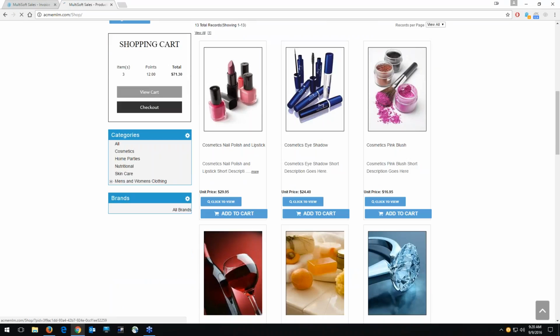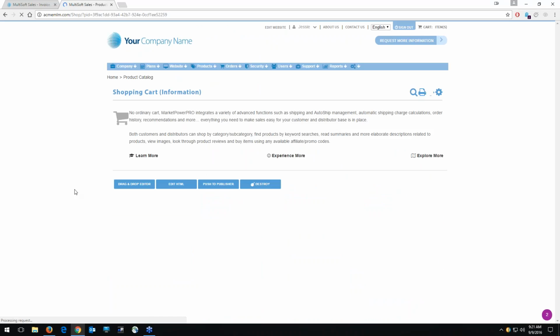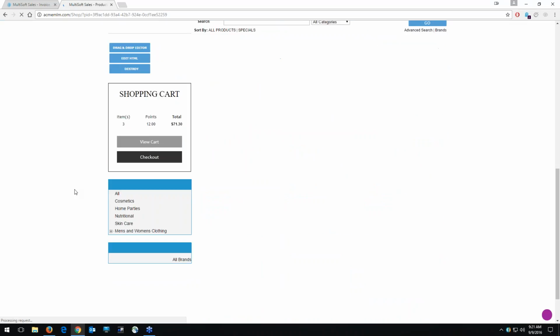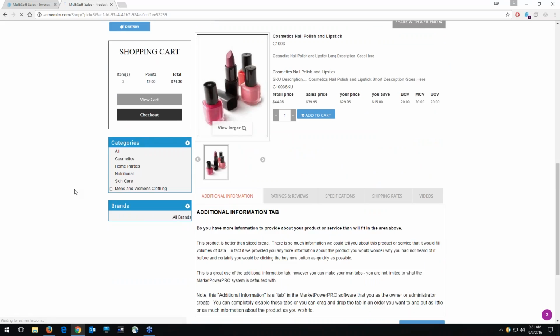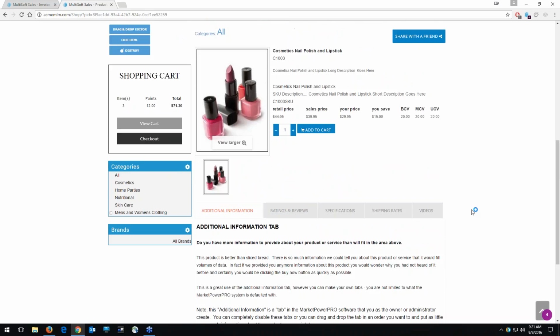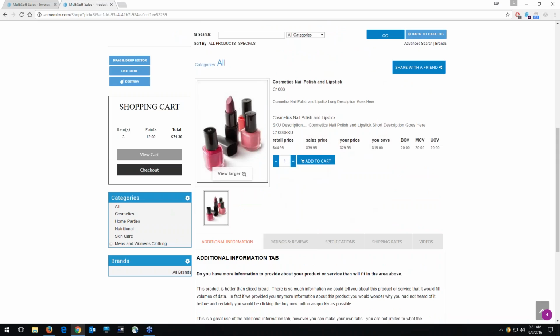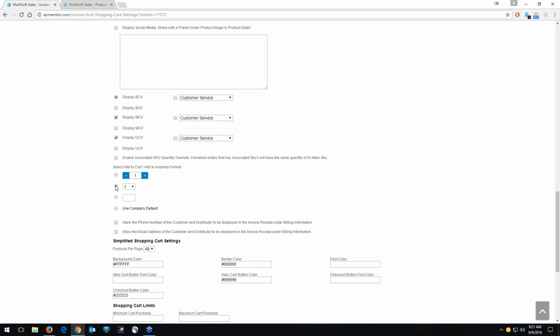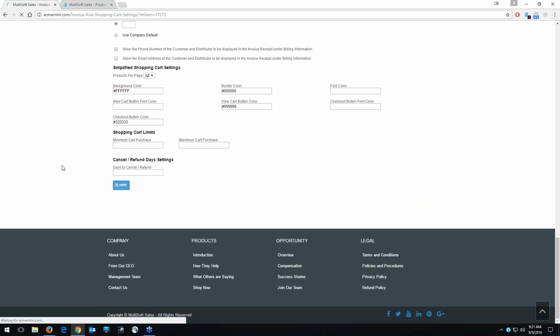So what I'm going to do here for testing purposes, I'm going to go ahead and click to view on a product. And once I click on the product to view more information, it's going to show me the SKU along with additional information and everything I need to know about the product. So if I ever want to change the quantity box, all I need to do here is change the radio button and say if I want a drop down or I just want a field box. And then I just click save.